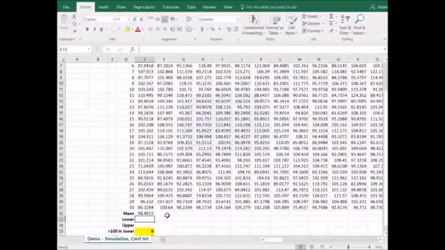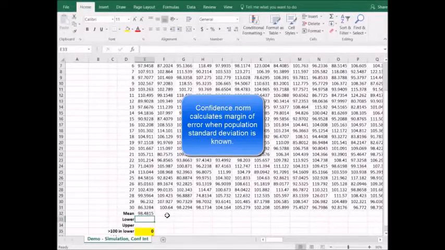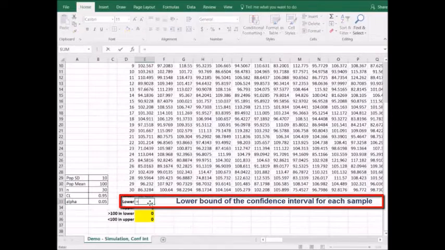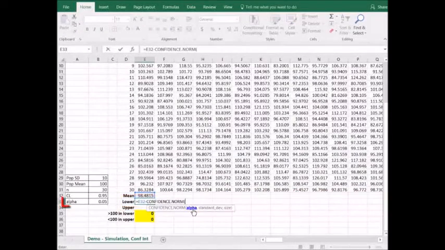Excel has a neat formula that will help us out here called confidence.norm, which we use when we have a known standard deviation for the population. For the lower bound equals the sample average minus confidence.norm, and it asks for an alpha. The alpha is 1 minus my confidence level.